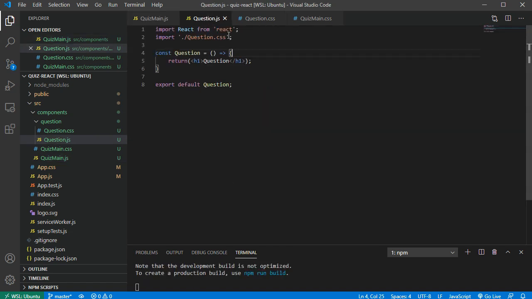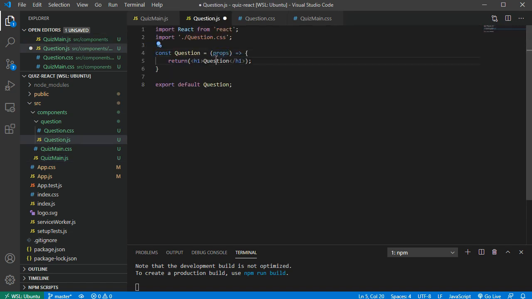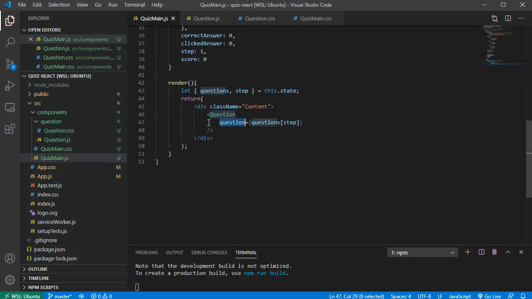Now let's go back to our question.js file, and here let's add props, because we have props. This is a prop, the question. So we get the props here. Now in our h1 tag we want to output the prop. And here we will type in props dot question, like this. Let's save it. Let's go back. So here we see the first question: what US city is known as the birthplace of jazz? Okay, we've got the question working.